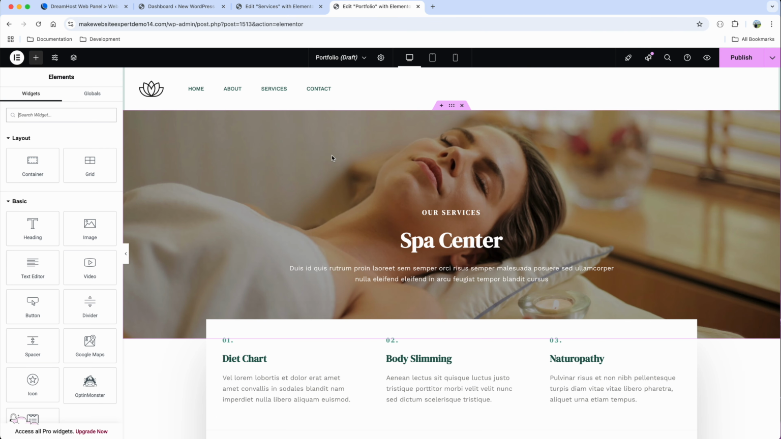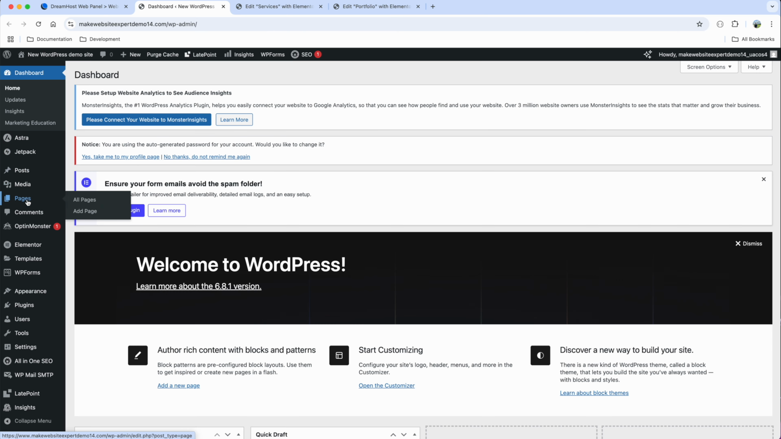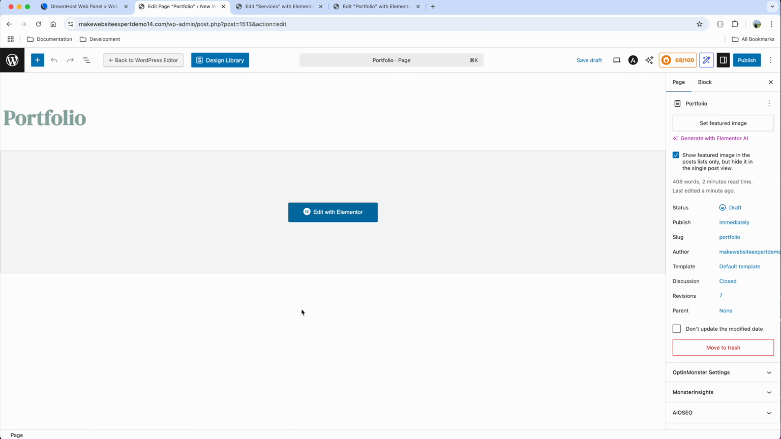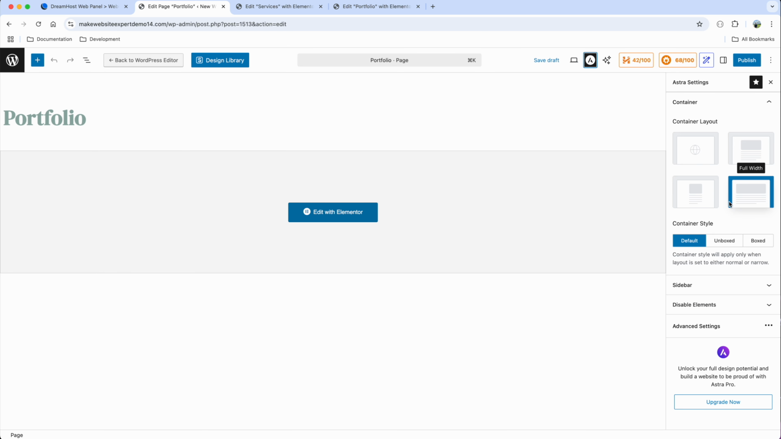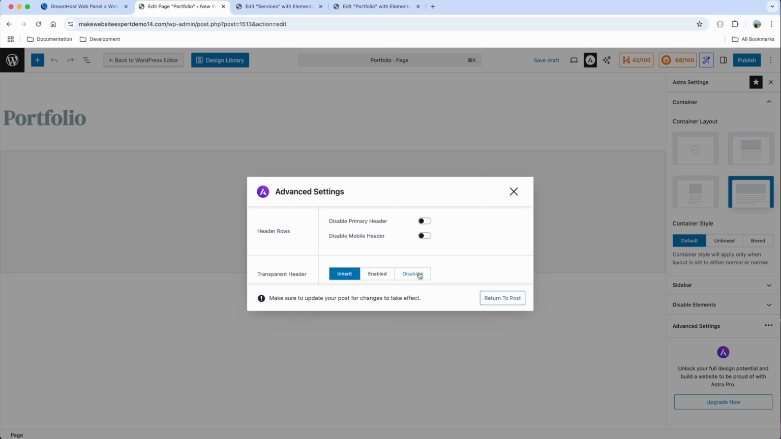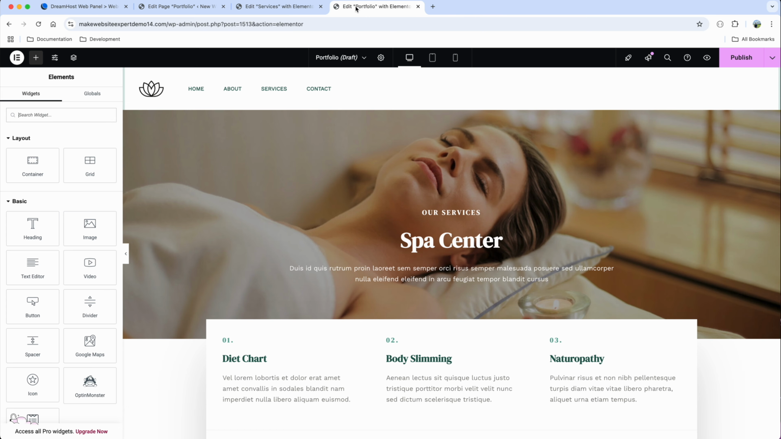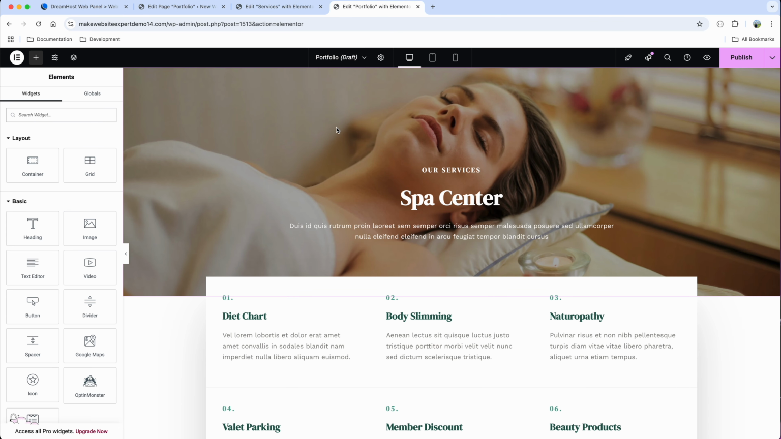You might have noticed a white background here at the top of the portfolio page, unlike the other pages that have a transparent header. To fix that one, let's go back to the dashboard, go to pages, all pages, scroll down to the portfolio page, click edit. In the top right corner, click A, which is for the Astra settings. Under advanced settings, turn on transparent header, make it enabled, return to the post, save draft. You go back to the portfolio page, refresh, and now the header should match the rest of the site.